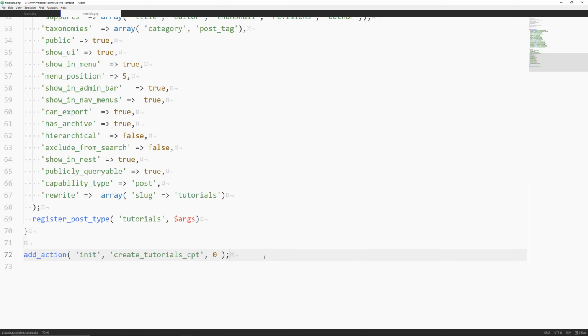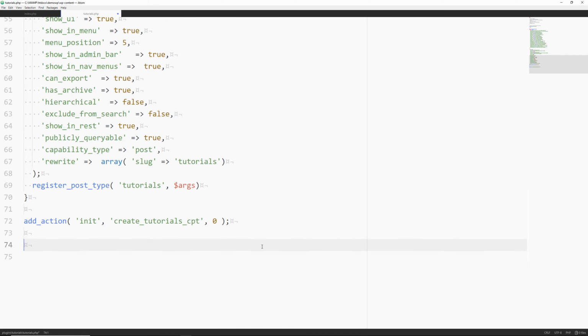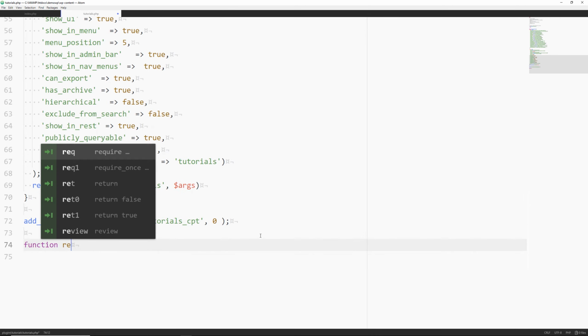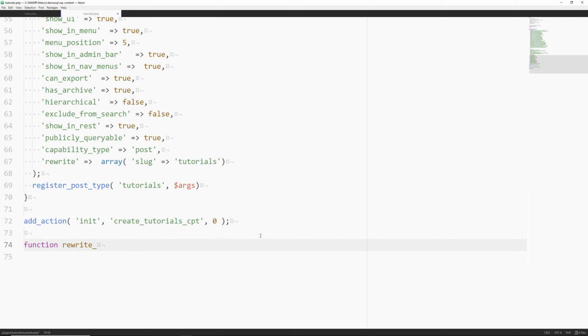All right, so now in order to get the rewrites to work when the plugin's activated, we're going to be using the register activation hook, and we're going to use the rewrite flush. We're going to give WordPress the ability to flush the rewrite rules. So we'll go over here. We're going to type out another function. We're going to call it rewrite tutorials flush, just to keep it short. Parentheses. Put in our curly braces. Go to a new line. And then over here, we're going to grab this right here.